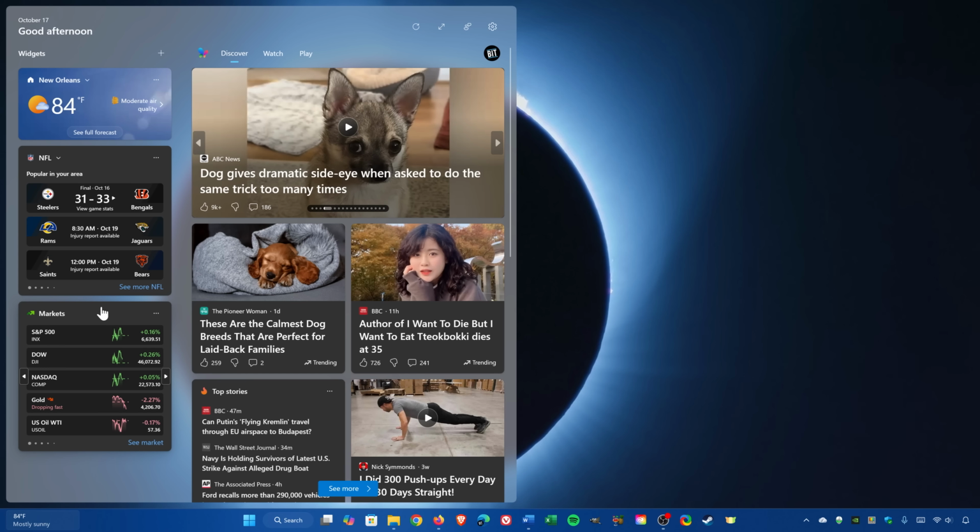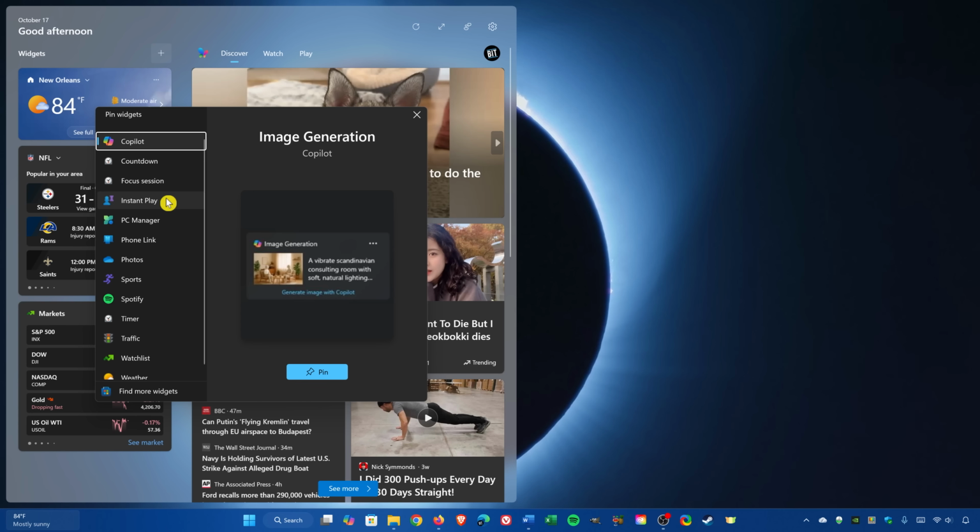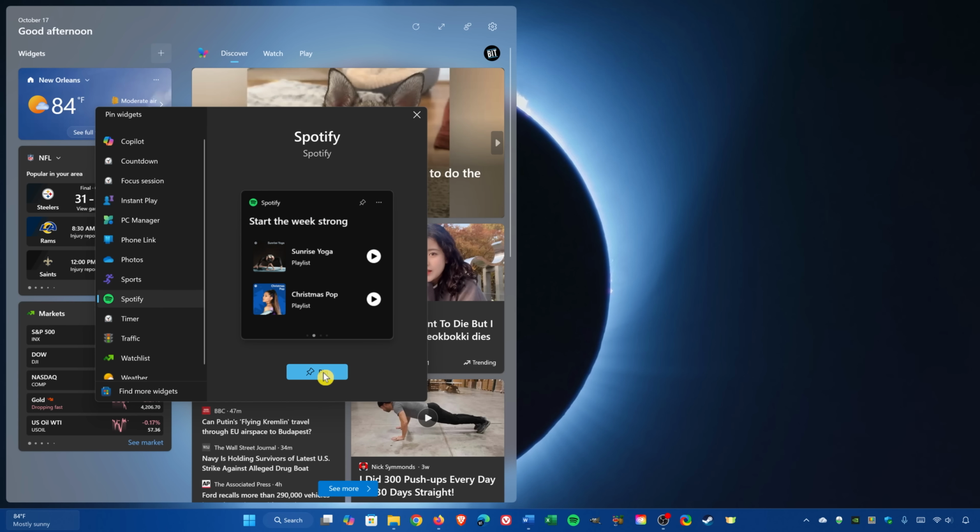To add additional widgets, click the plus here at the top. Find the one you want to add. And then click on Pin.